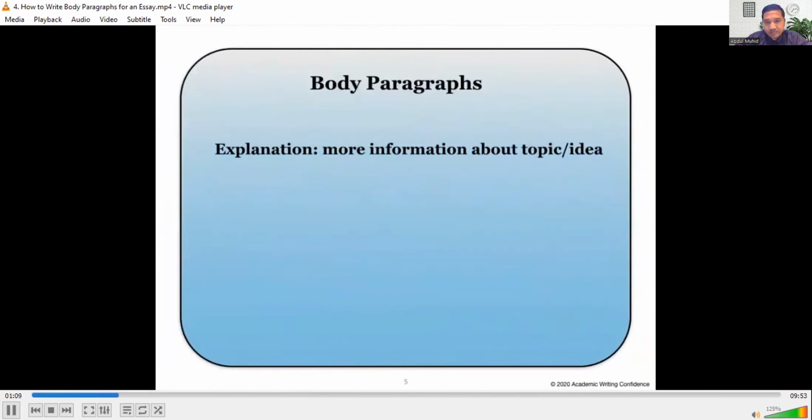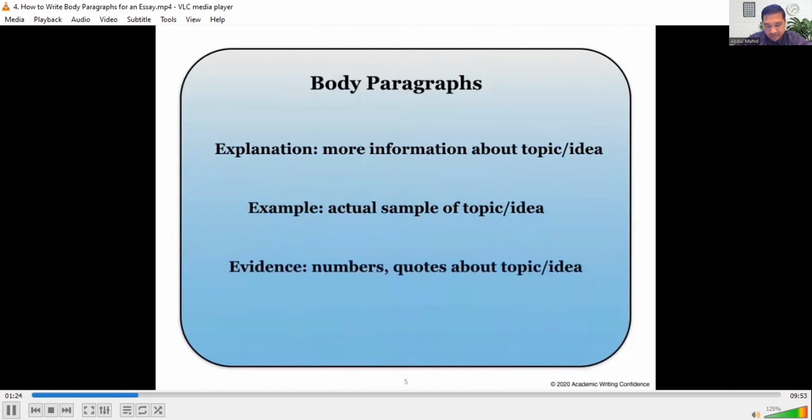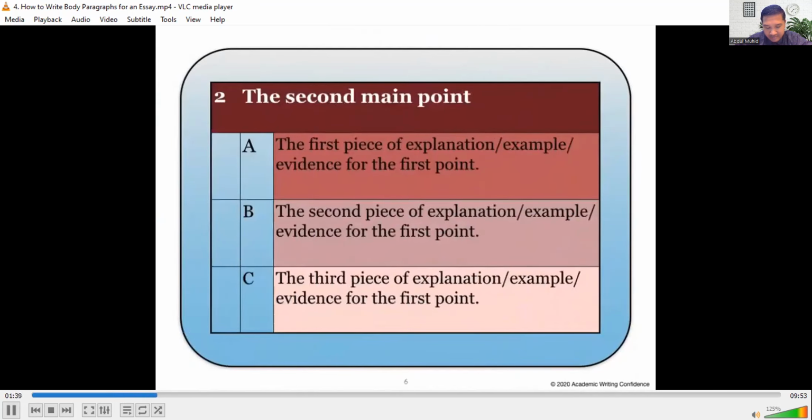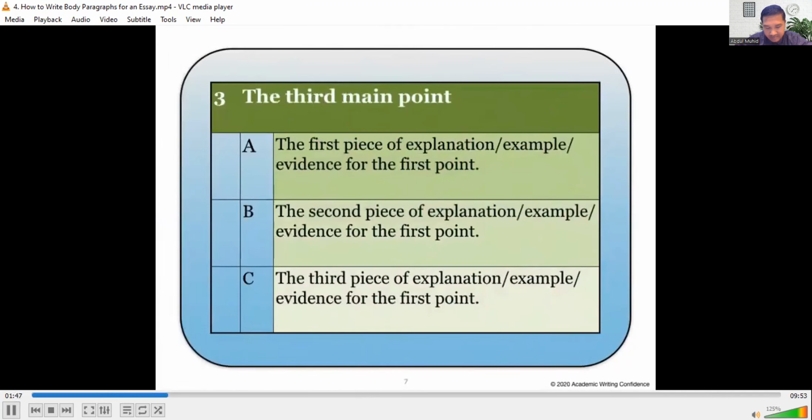By explanation, I mean giving more information about the topic or the idea of the paragraph. Examples are actual samples of the idea or the topic that will better help explain the main idea to the reader. Evidence would include any kind of numbers or quotes about the topic that can be found from outside sources. In an academic essay, these need to be referenced properly, showing where this information was found. Now, you'll do the same thing for your second main point or second body paragraph, including explanations, examples, and evidence for that point. And you will do the same for the third main point or third body paragraph.